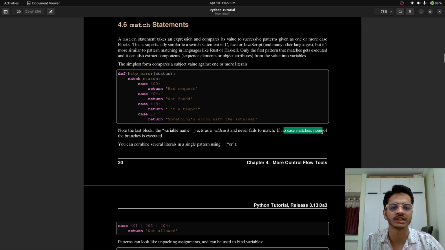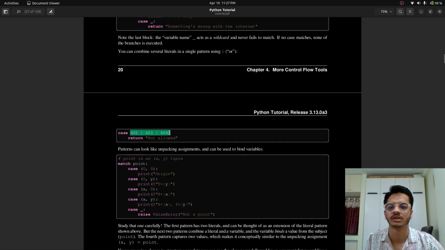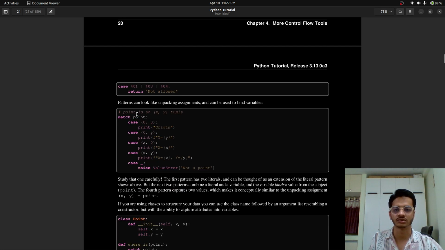Yep. So if no case matches, none of the branches is executed, and you can combine several literals in a single pattern using this or, literally the word or, just like this. The 400 series of the status codes is like an error. So if the case is like we have status of 401, 403, 404, we return not allowed. So these are patterns actually.